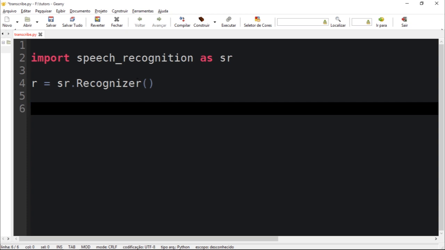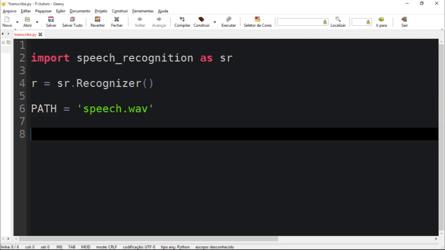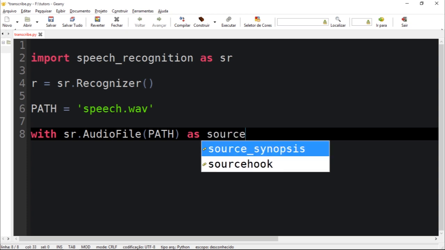Let's create an object called path, okay. Let's pass a file. I'm gonna pass speech.wav, which is a file that I have in the same folder as this Python file. I'm gonna open up this file. To open up a file, we're gonna use the class called AudioFile, okay? And we pass the path to the file, and we use this as a source, okay?